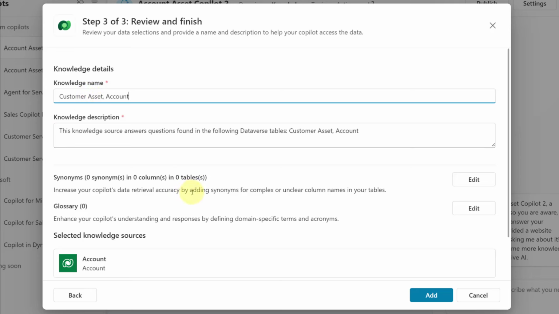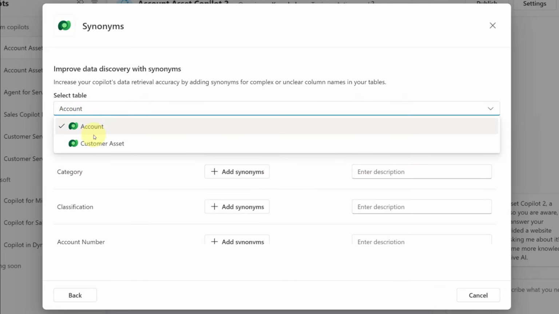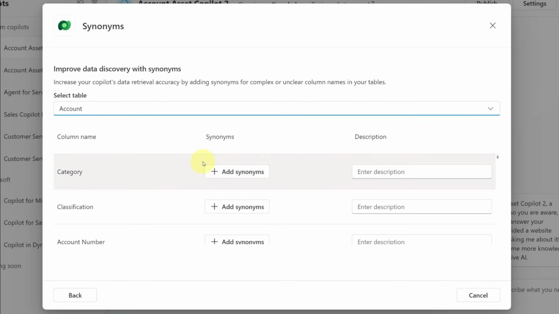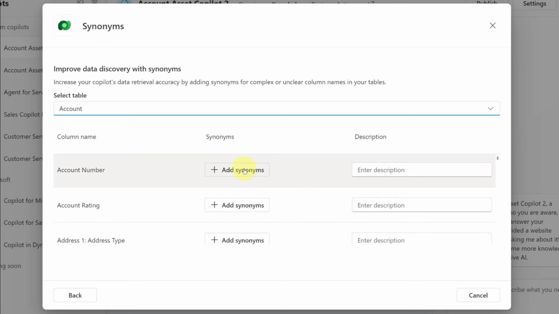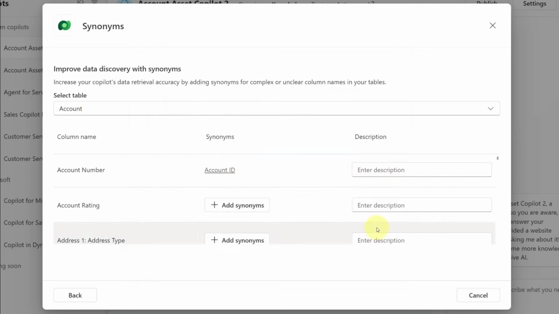And description here. The synonyms and the glossary are actually going to be used to increase the data retrieval accuracy, right? So when you click edit, I can again go back and forth between the tables that I selected, but I can add some synonyms in here as well. For example, if I'm saying the account number could also be an account ID, I'm going to add that.